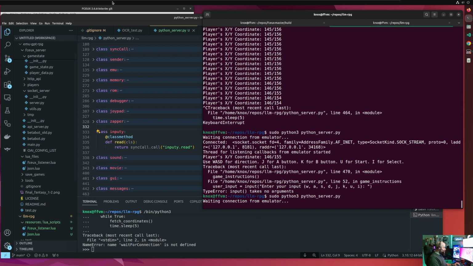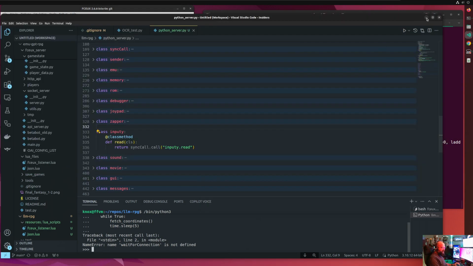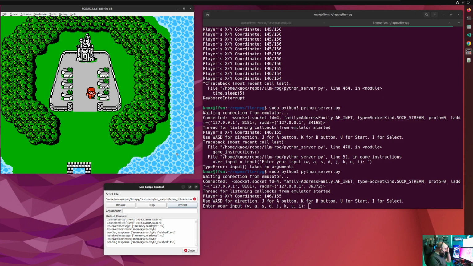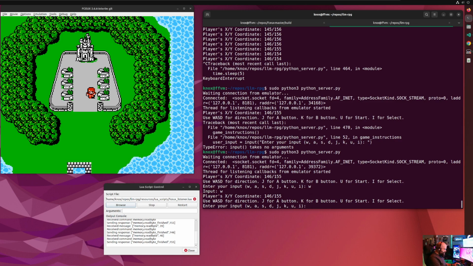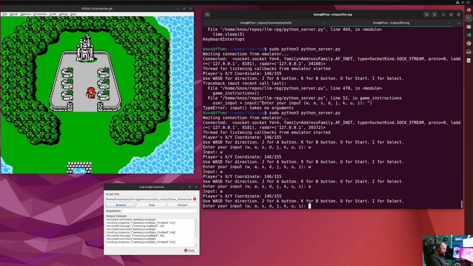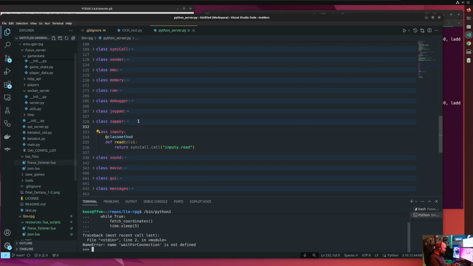Python 3, waiting for emulator. Where did my little guy go here? Restart. There we go. That worked. Maybe it worked. We don't know for sure yet. Okay, so now all I want to know is if I put in a W, will it print it back? Yes, input W. Yep, input A. Now it doesn't check for those things. I'm gonna need to put a little check in real fast just to say, hey, it should only be one of those things.